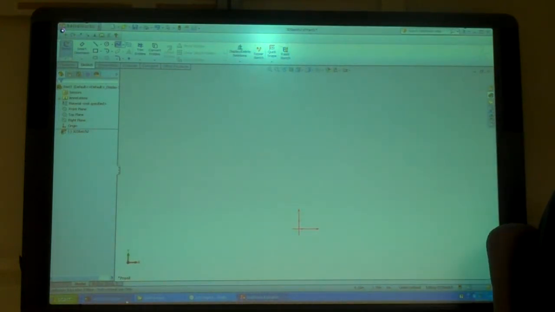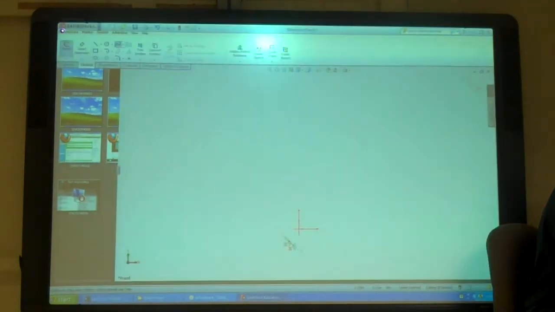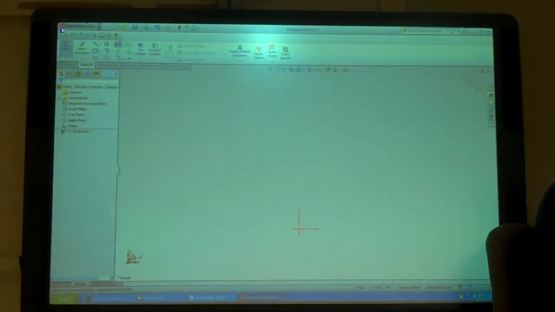Oh, wait, let me show you again. Right now I'm on the XY plane. If I click on this X, it switches me to the YZ plane. If I click on the Y, sweep it down and switch me to the ZX. And then I can go back and rotate it back into my view.